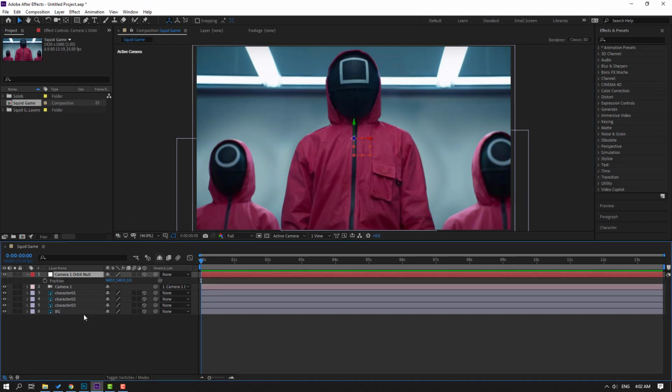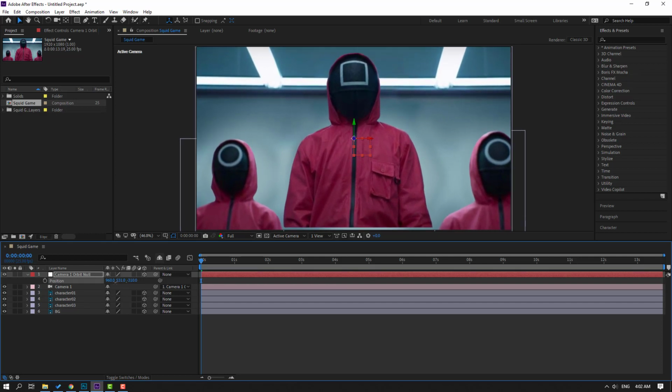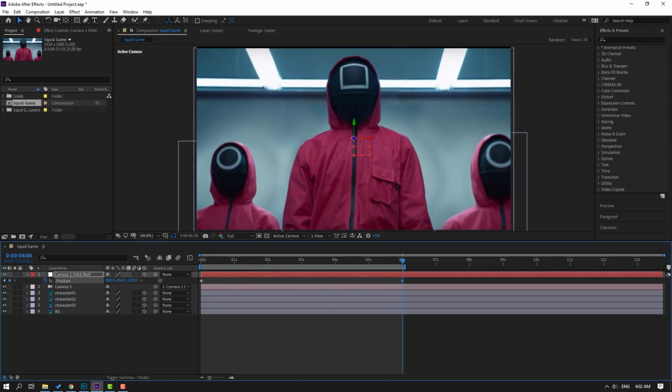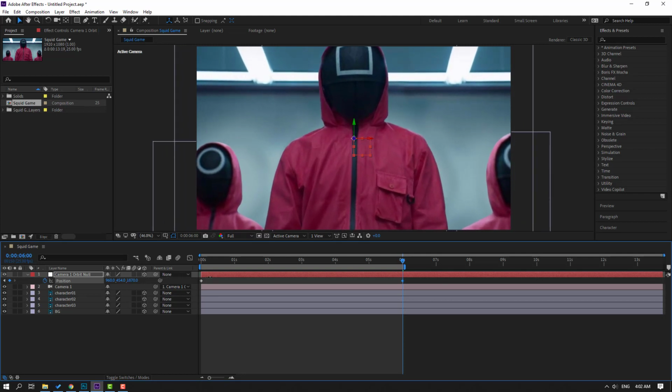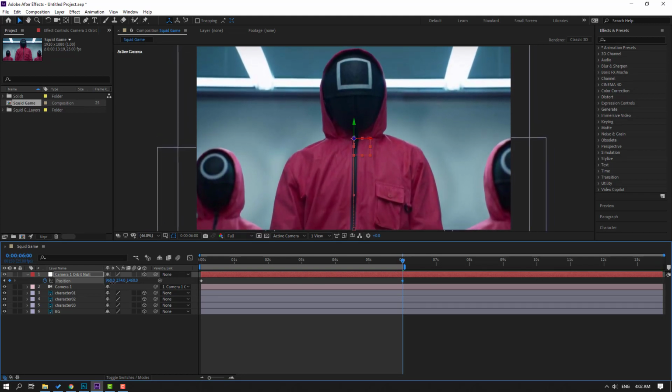So select this camera, press P. Let's move to here and move to up and make new position keyframe. Go to 6 second, press N for select work area, and let's zoom camera and up.